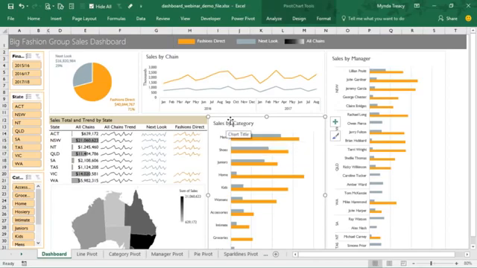Now, one way to move your charts using your arrow keys on your keyboard is to hold down Control and select the outer edge. You can see the pull handles have changed, and now I can just nudge that up a little bit.